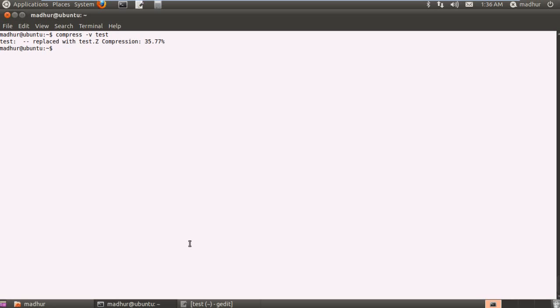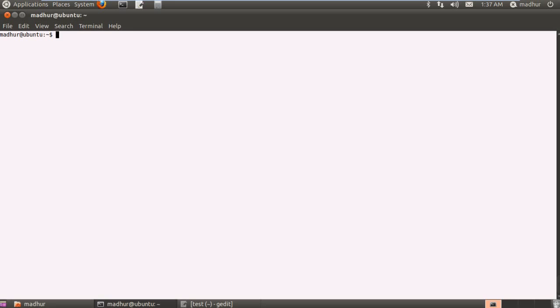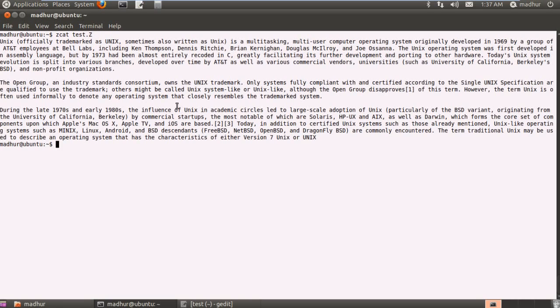Now, suppose I wish to view this file, then I cannot simply use my cat command anymore. If I try to use it, then I just get non-printable characters. But there is a way around that. You can use zcat, and let me first clear the terminal. And if you use zcat and type in the name of the file, which is test.Z, and press the enter key, you see that you get your text back.